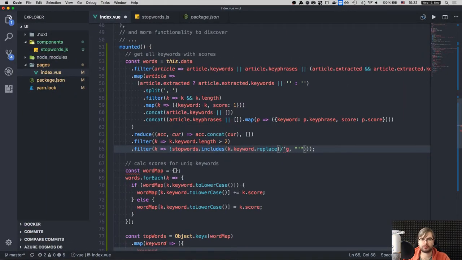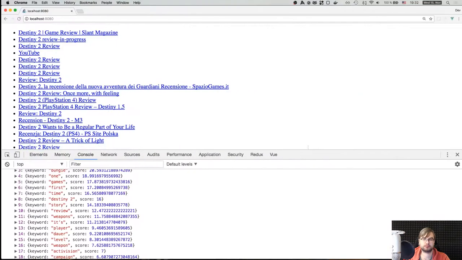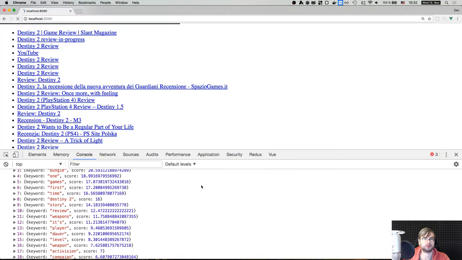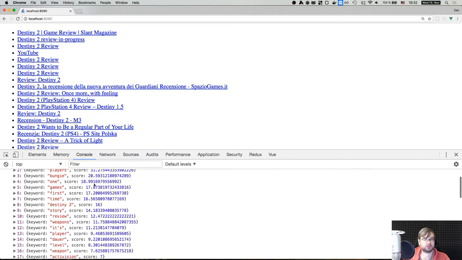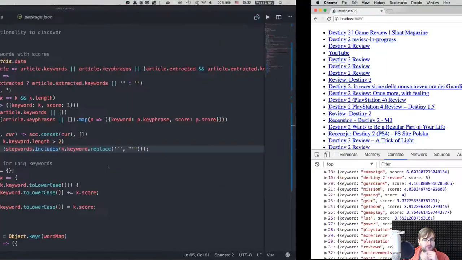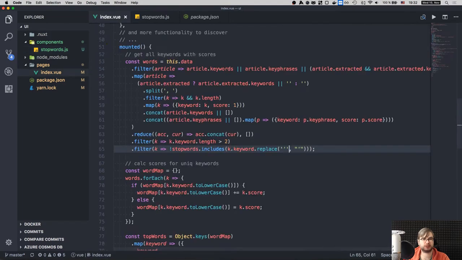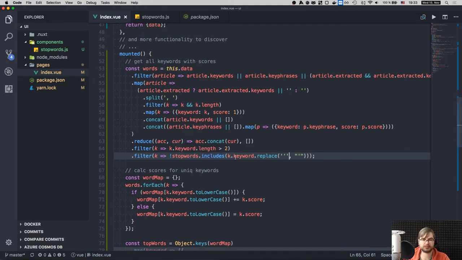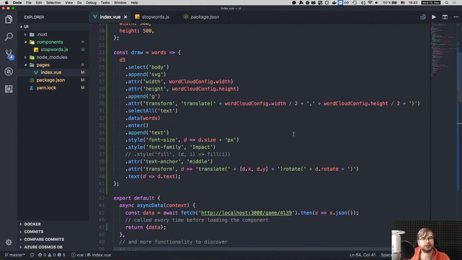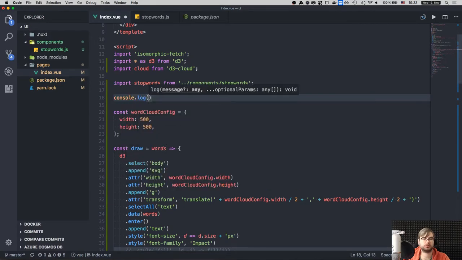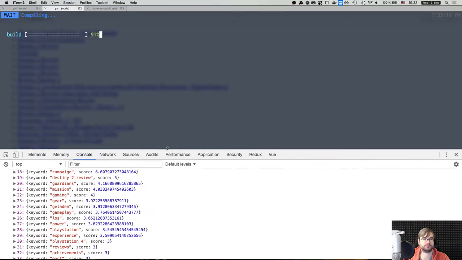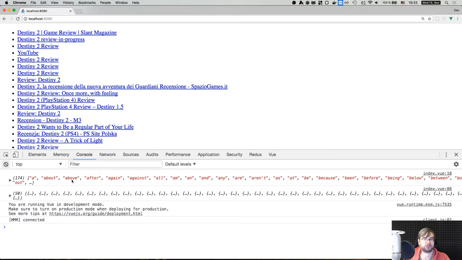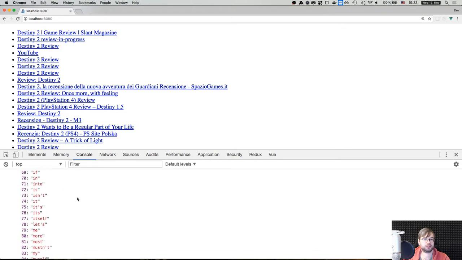Okay, let me try this again a couple of times to make sure, and it is still there. Hi, it's in the stop words, right? Yes, it is in stop words. Confused right now, but let us check the replace. Replace this thing with this thing, yes. Why? Okay, first of all, log stop words. Let's see how the stop words look. Yes, so we have our it's stop word in here.